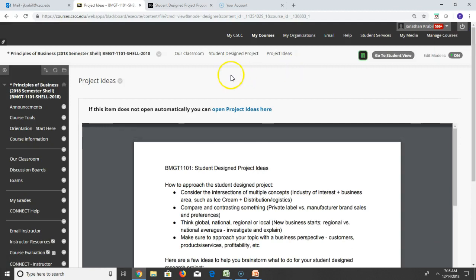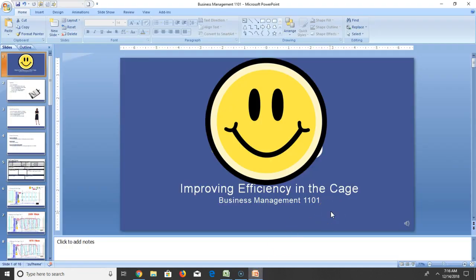But it's a good place to get you started. So what I want to do now is show you an example of a student project from this past semester. It was confidential because it was designed by the company they were working for, so whenever you see a smiley face or words taken out, there's a reason for that.